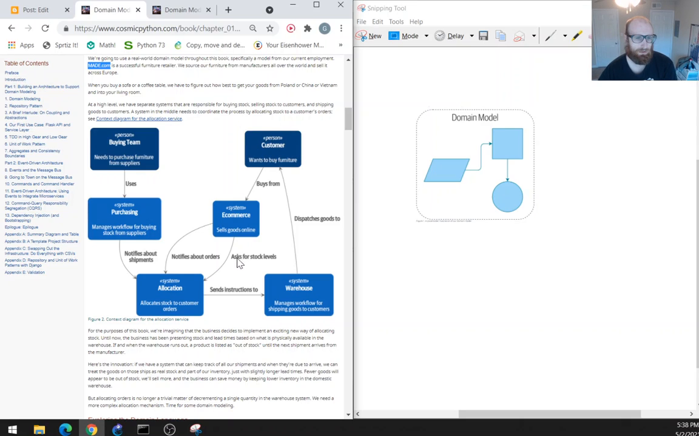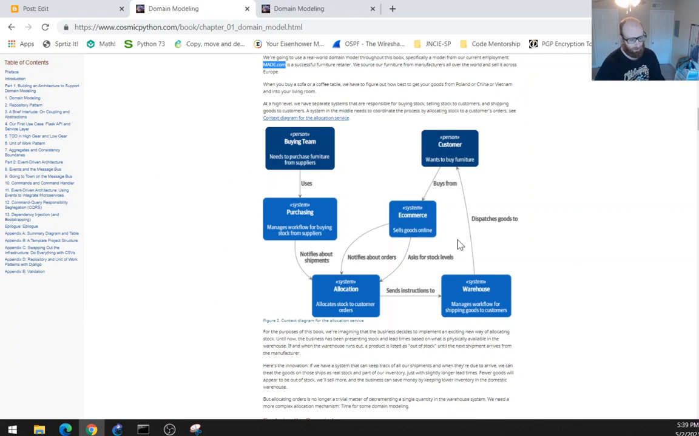So your e-commerce system will ask your allocation system, do I have enough stock to sell it? And it will also say, okay, I do have enough stock, so now the customer is going to buy this, so now you have less stock than you had before. So yeah, a really good, clear chart.